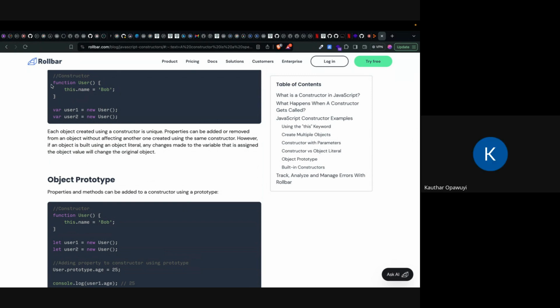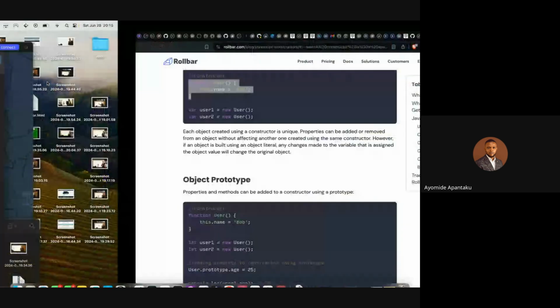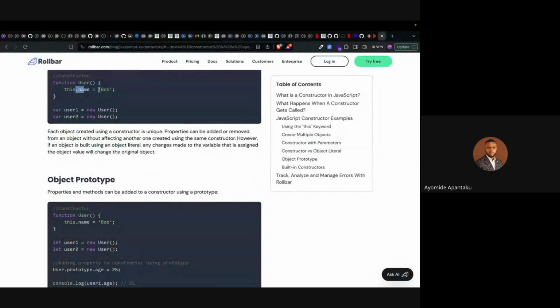Yes, sir. This function user is an object that has a key with name, and the value is Bob. Now, this is a constructor. What we've defined here is a constructor that simply has the key name and the value Bob.